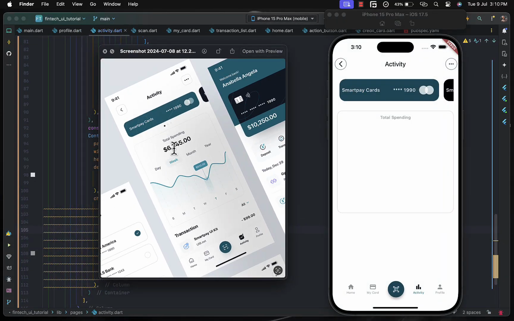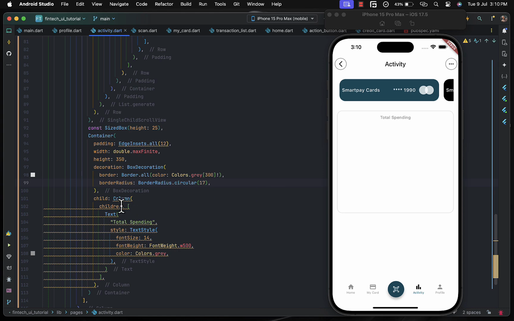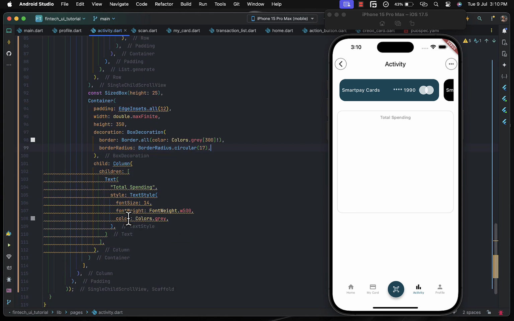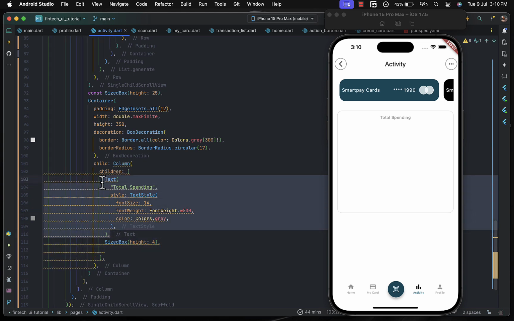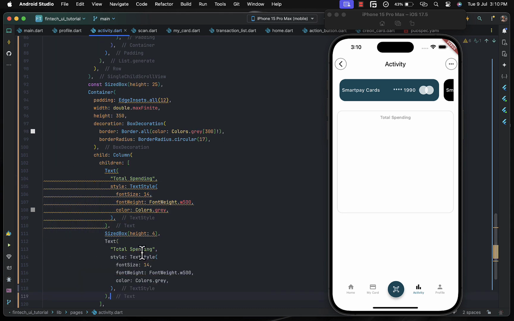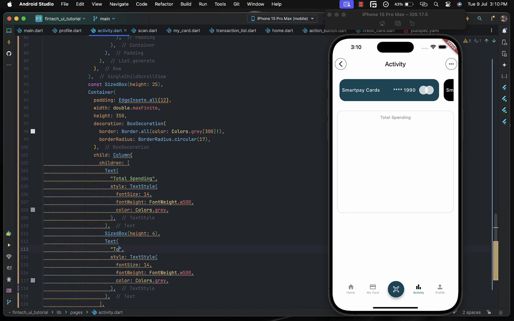So below the text of total spending, we are going to have an additional text as well that will display the amount. For that, I will grab this text. So below here, I'm going to have a SizedBox for spacing. So a SizedBox of 4. So below that, we are going to have an additional text. So I'll grab the text above and change the text in here to be the amount. So I need to specify the amount in here.